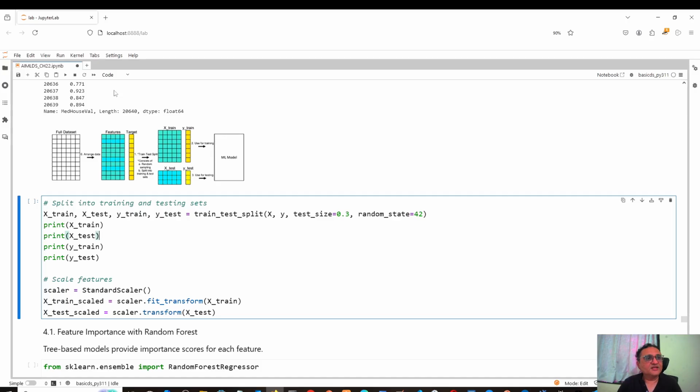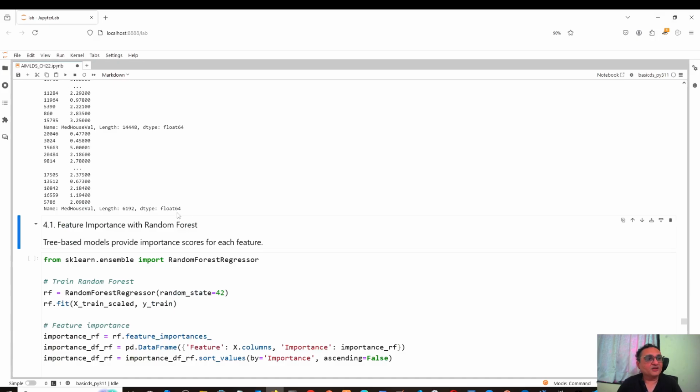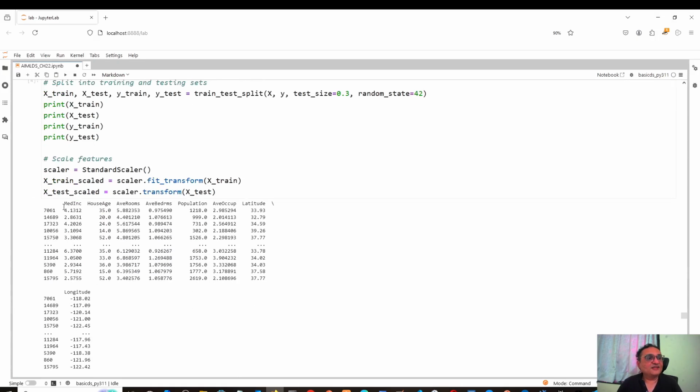if this is my condition at present, then I am converting this big green and big yellow into this stage. So X train is created, X test is created, Y train is created, and Y test is created, and I am printing them. Then I am scaling the two green parts, that is the X train and X test. Okay, but this is the output of X train.